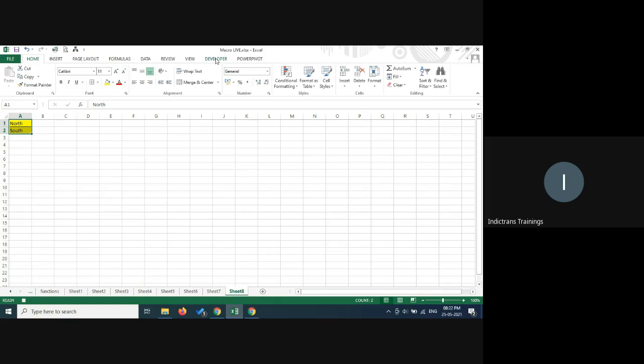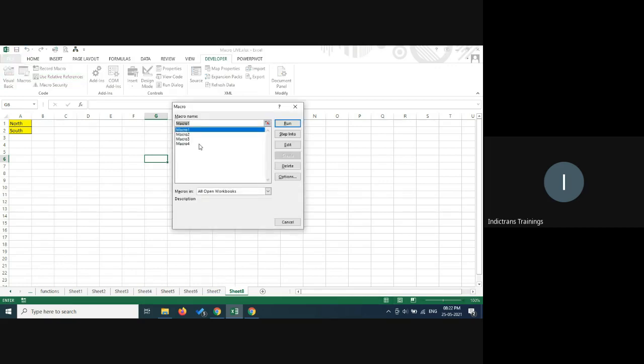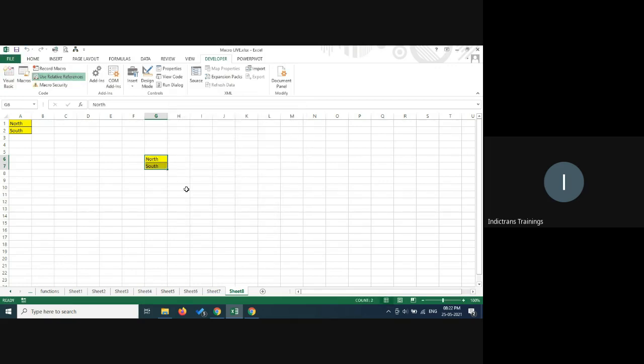Okay. And just go to developer, stop record. Now I can put a cursor anywhere, go to macros, go to macro 4 and do run. It will do relatively. Wherever it is, it will start from there. So that is how macros are to be used.